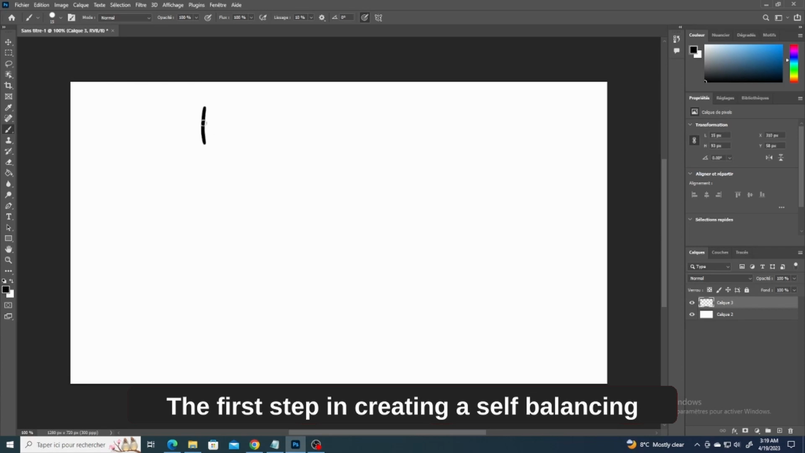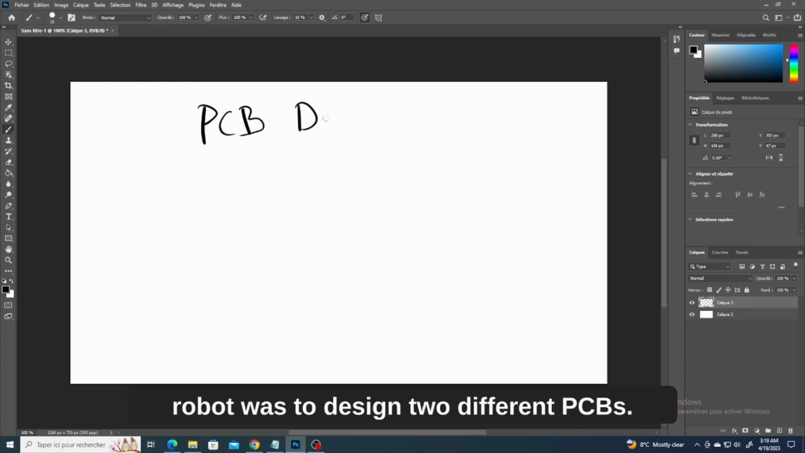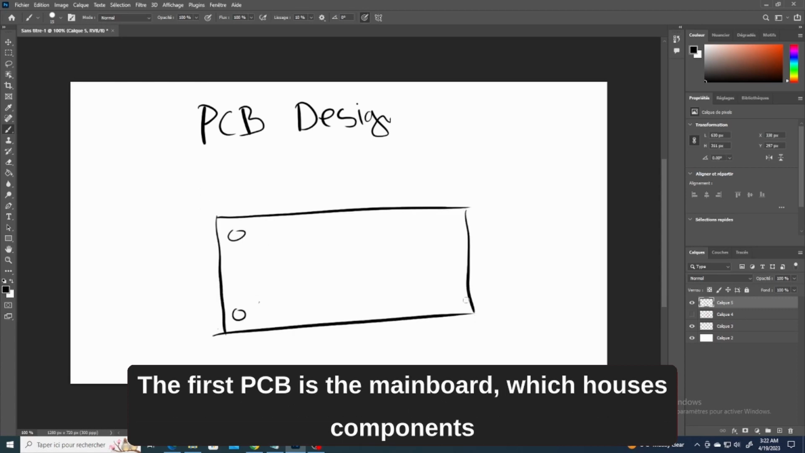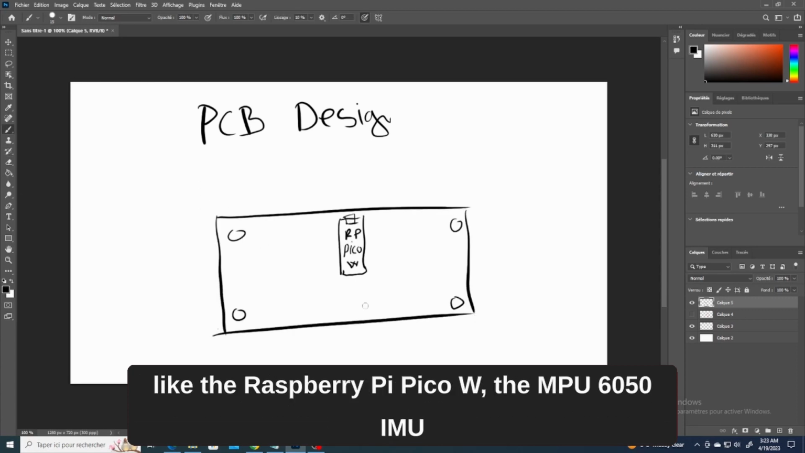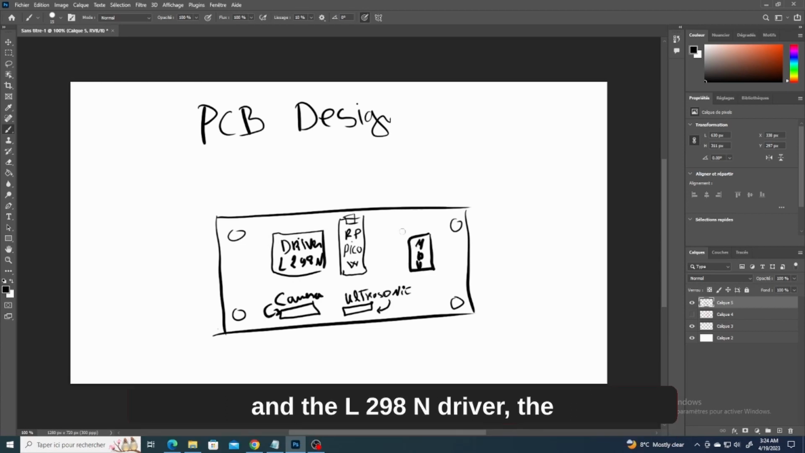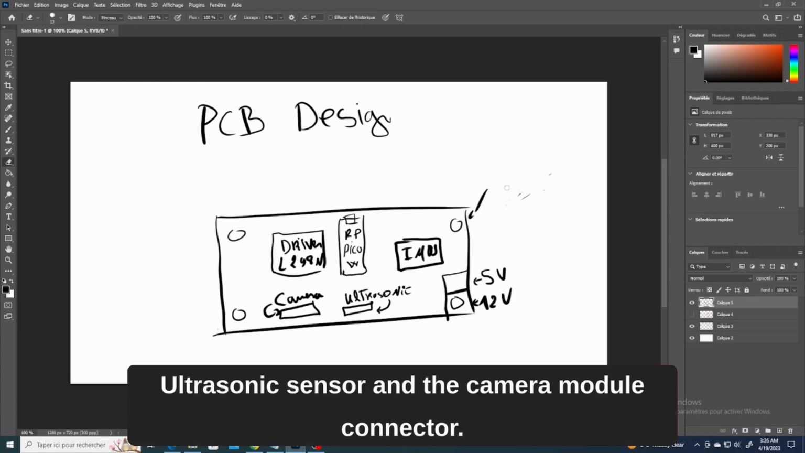The first step in creating a self-balancing robot was to design two different PCBs. The first PCB is the main board, which houses components like the Raspberry Pi Pico W, the MPU6050 IMU, the L298N driver, the ultrasonic sensor, and the camera module connector.